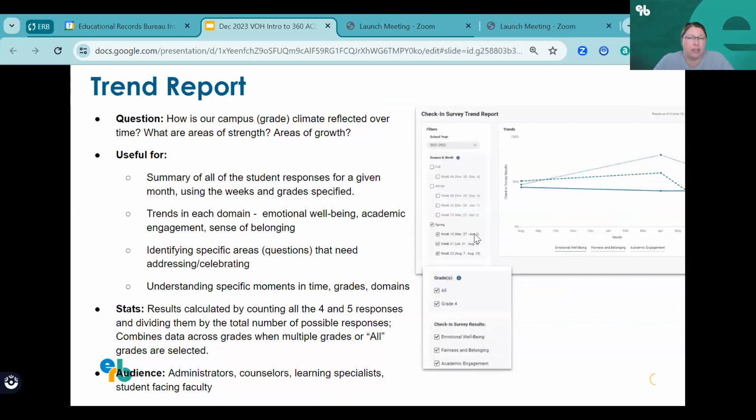And then there is a version of that report that you can look at that offers that same information over time. So looking at climate change over time, you can break that right down to smaller sub chunks of your school year.